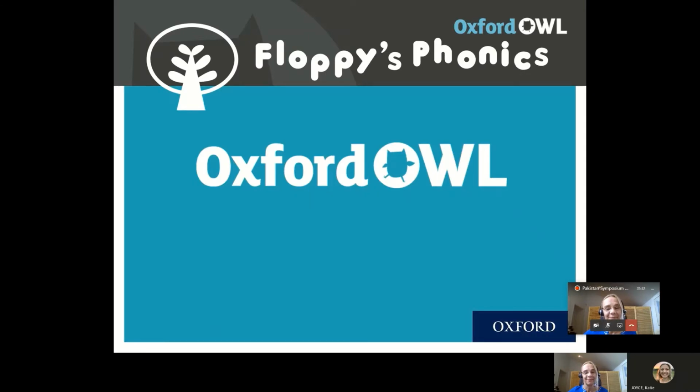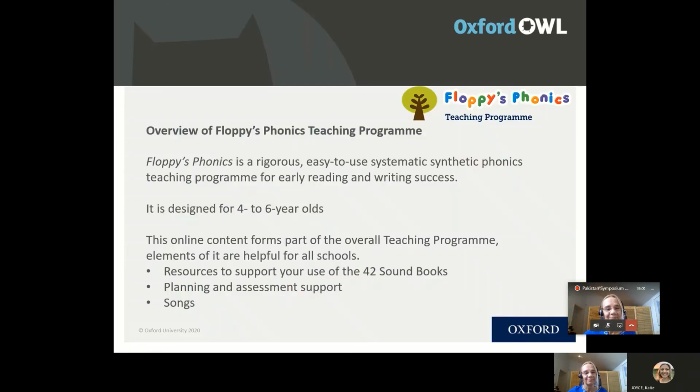Now we will move on to the overview of one of the subscriptions available through Oxford OWL called Floppy Phonics Online. I want to begin with just a quick overview of Oxford Reading Tree's Floppy Phonics subscription and how you subscribe to the links to the print resources.